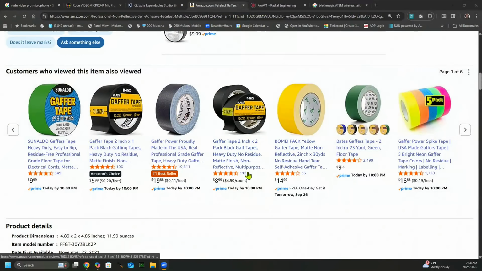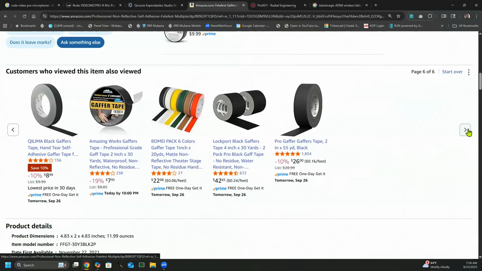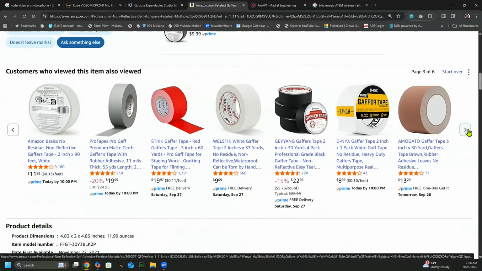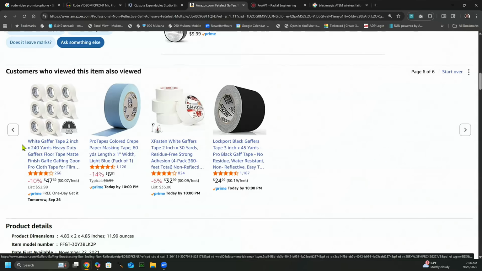Courtney Gooden, what do you think? Yeah, best deal. It depends on what you want to use your gaffer tape for and what quality you need. And if you go on Amazon, there are so many suppliers of gaffer tape. It just doesn't end. There's page after page after page of gaff tape at different prices.